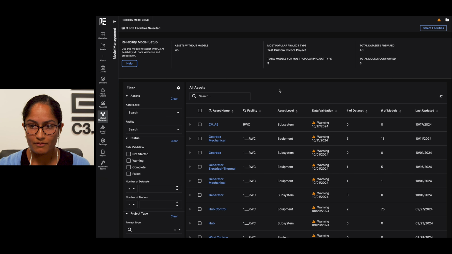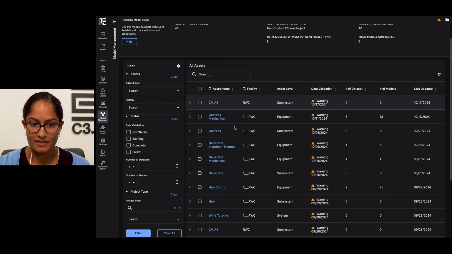For Reliability version 17, we've done some changes to this page to make it more flexible to understand the different kinds of machine learning models that might be set up using this page. So at the top of the page, you can see how many assets don't have models, so how much remaining work there is to be done. And I can also see what the popular machine learning projects are that exist.